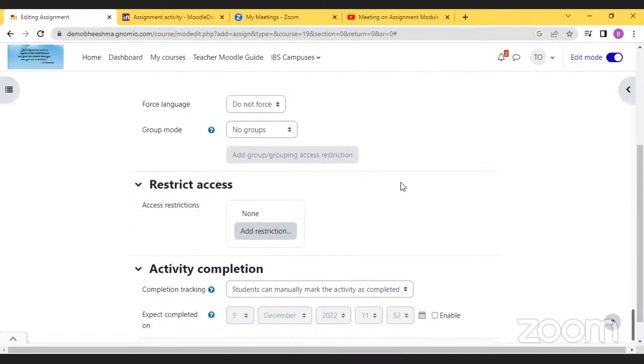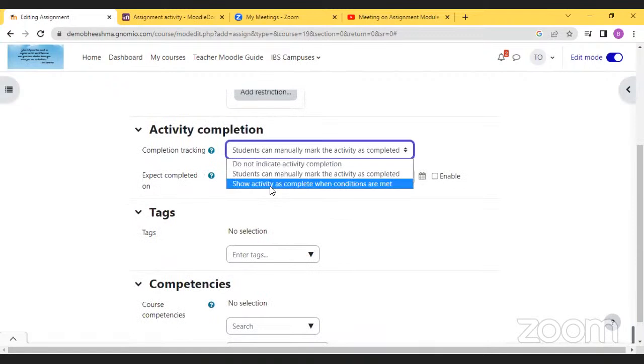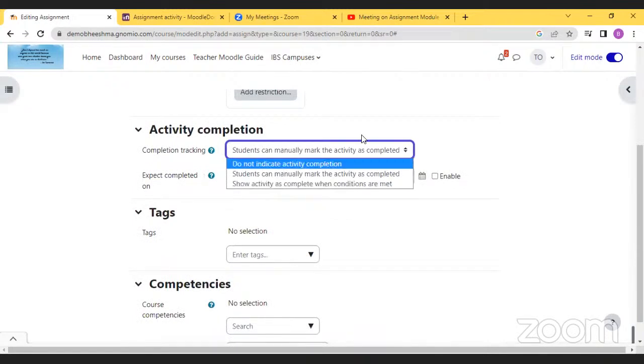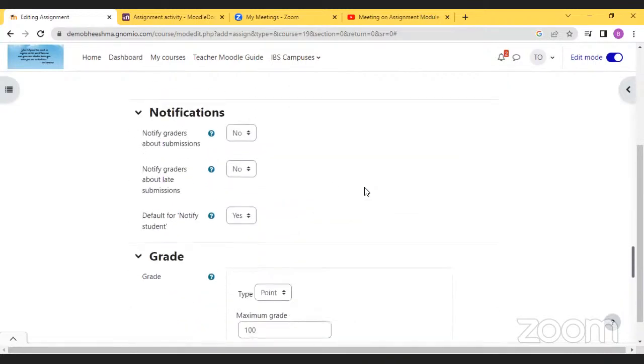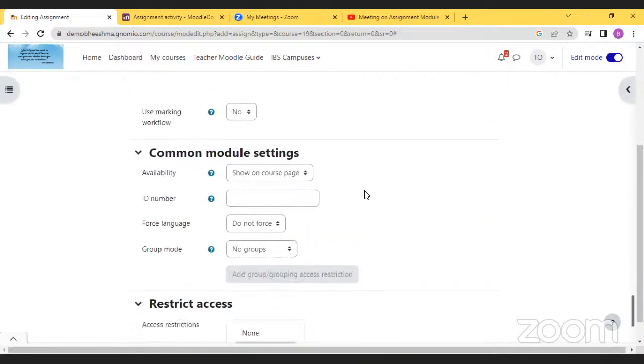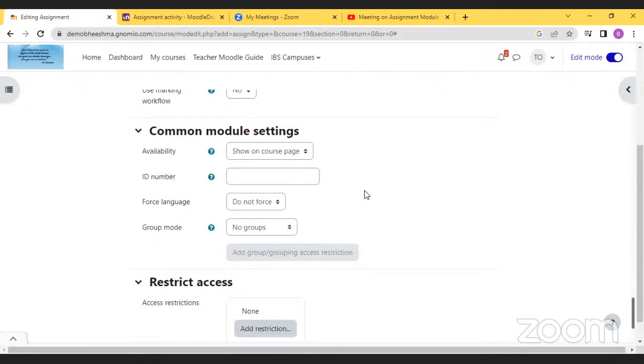What else do we have? Activity completion, group mode. Both of you sit on these. Scroll up to common module settings. Both of you sit on these groups and group settings and all. Work on this for the next week workshop, I mean, next week presentation, Rajesh. Both of you should sit together, because this is a useful feature for all the faculty members. In IBS, we have this group assignment submission.